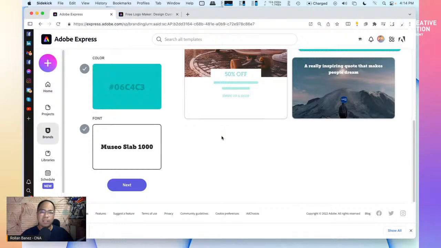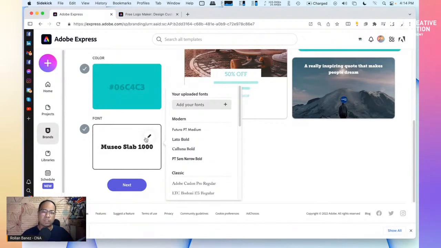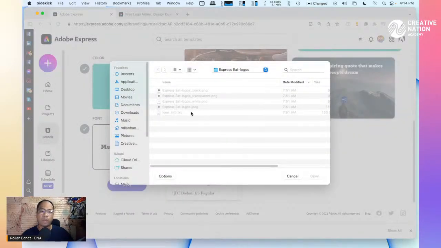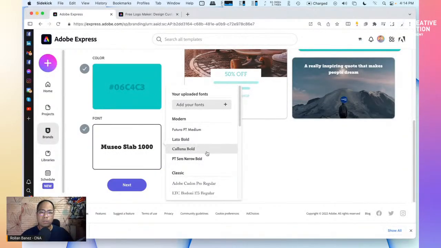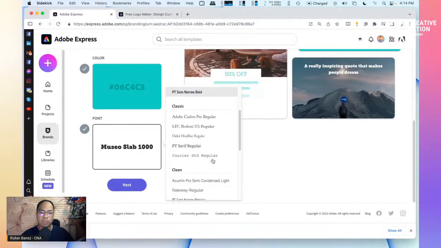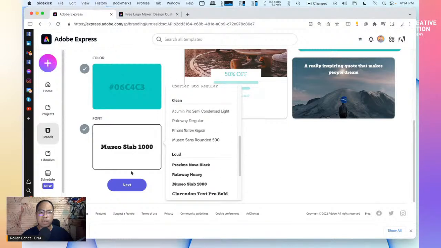And then if I click on next, this is where the magic happens. Let's try to edit this and try to find some variations on this. You can also upload fonts if you want. If you have your own custom font, you can just easily click on the plus button here. And this will give you a way to input the actual font itself and upload it to Adobe Express. In my case, I'm just using the one here, which is from Adobe Fonts. I have chosen the Museo Slab 1000.